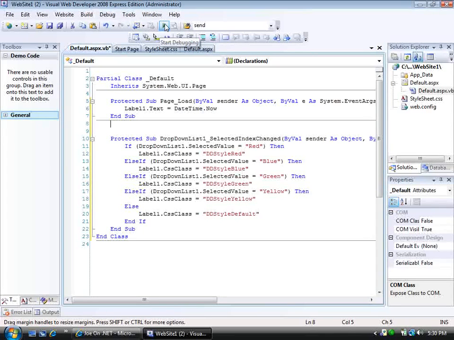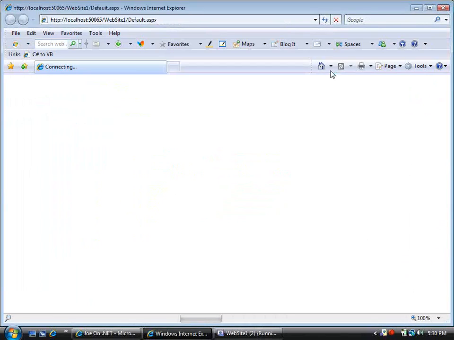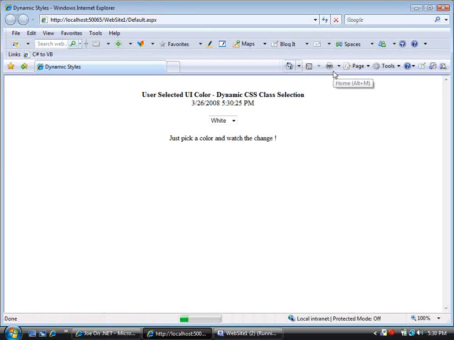And if we haven't made any mistakes, we should be able to go ahead and run this, make a selection and see the color change dynamically in an AJAX fashion, so not doing a full page postback. And it's that easy to dynamically select the CSS classes that get applied to the ASP.NET controls that live on your web page.